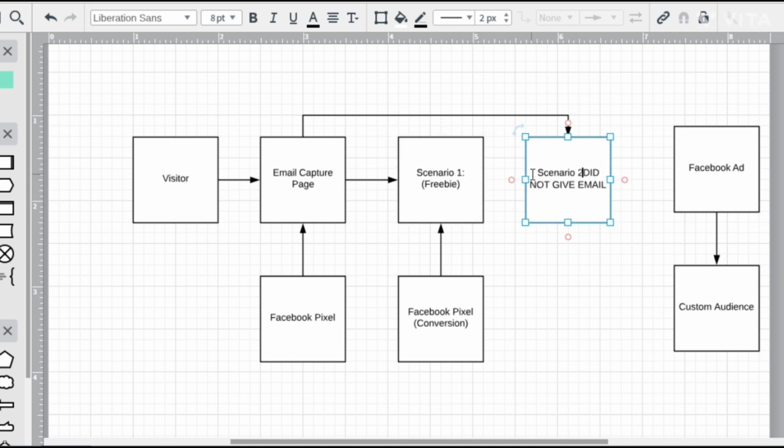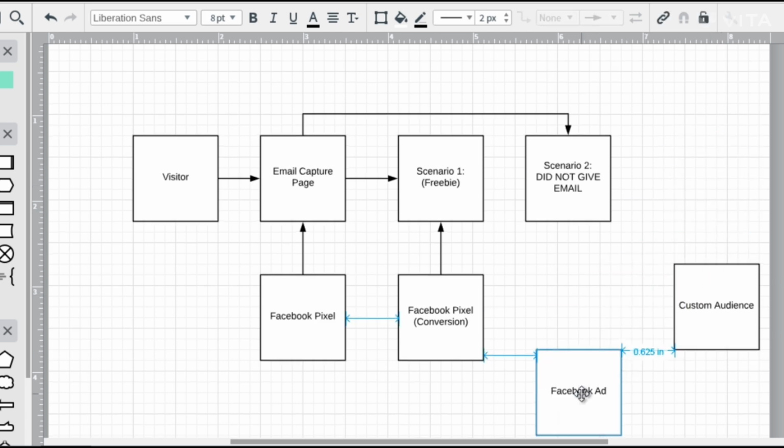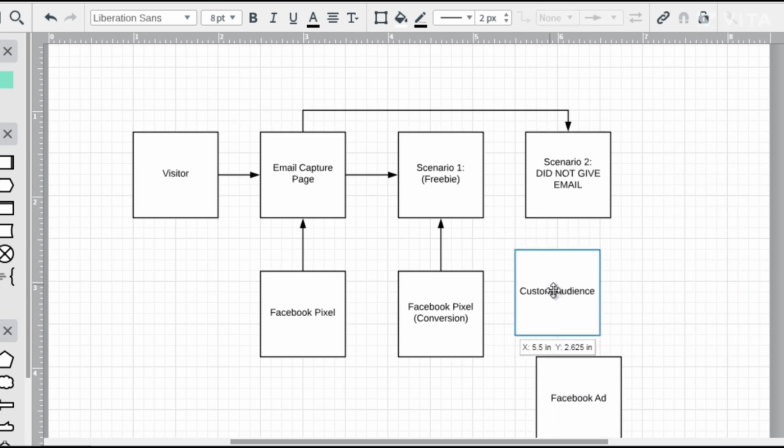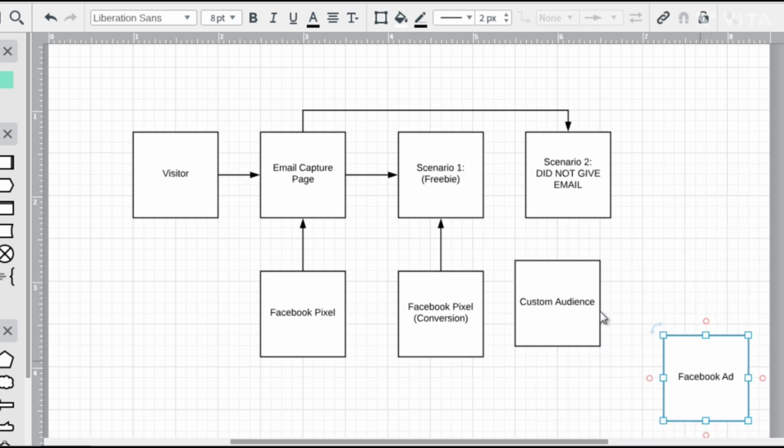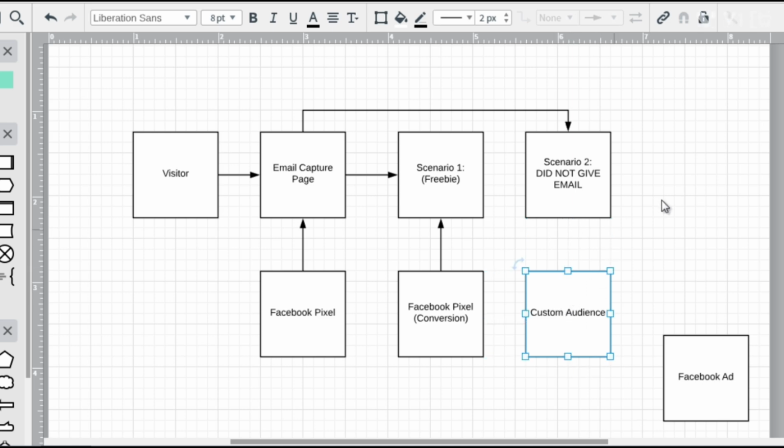In scenario 2, obviously scenario 2 doesn't have a page or anything. It's just merely they exited this specific page. If that's the case, we want to retarget them, right? So we are going to say if they did not give us the email, then we're going to put them into a custom audience.